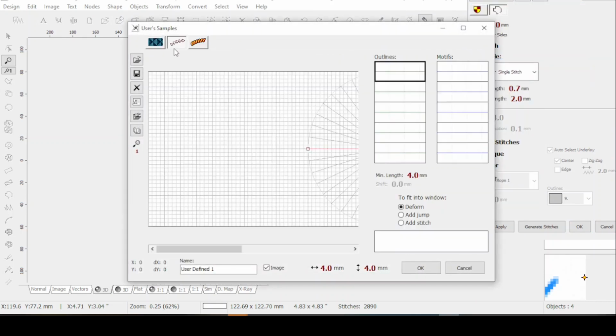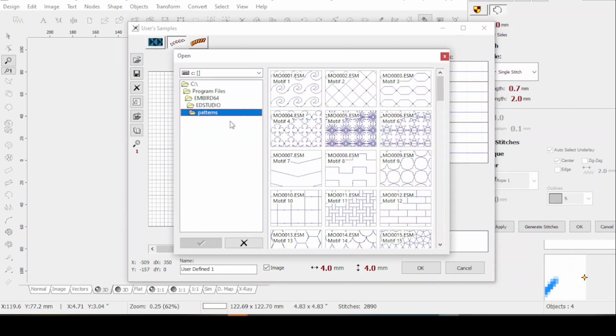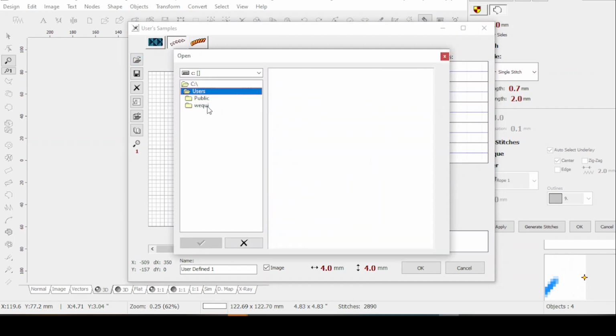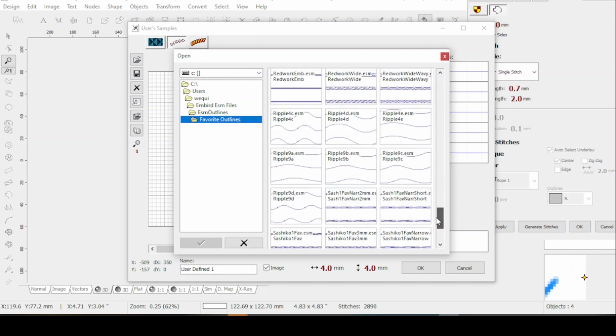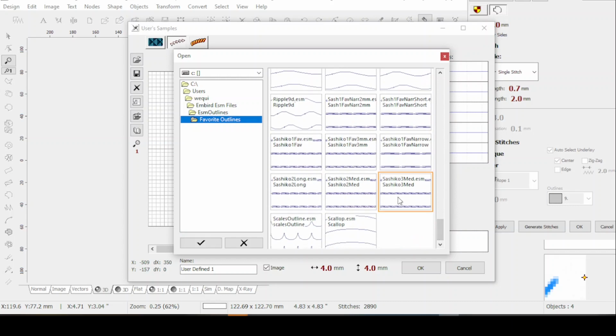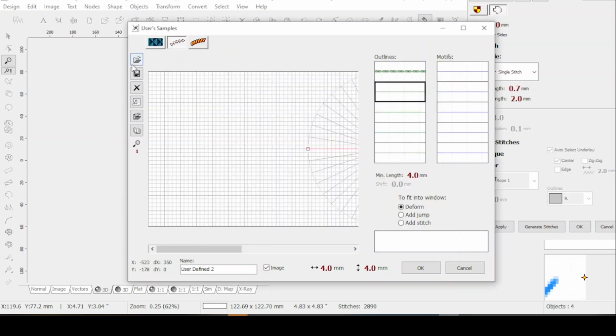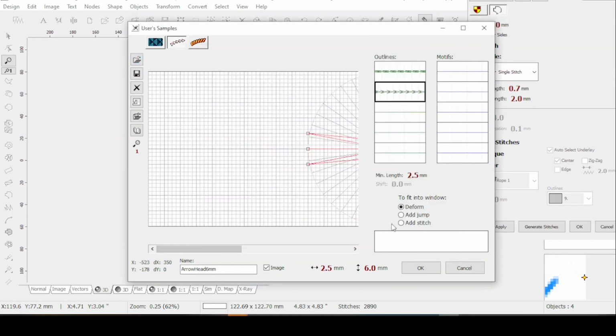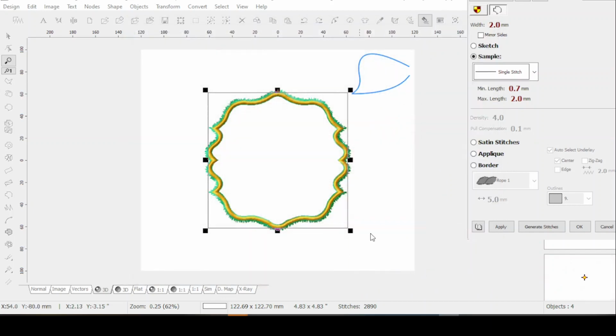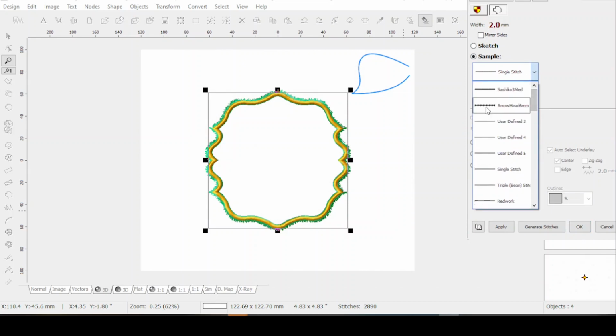User editors, open, go into your custom ESMs, and I'm just going to do this Sashiko, and maybe we'll see how the arrowhead looks. I'm not sure. And we're going to have to expand that. Let's see.